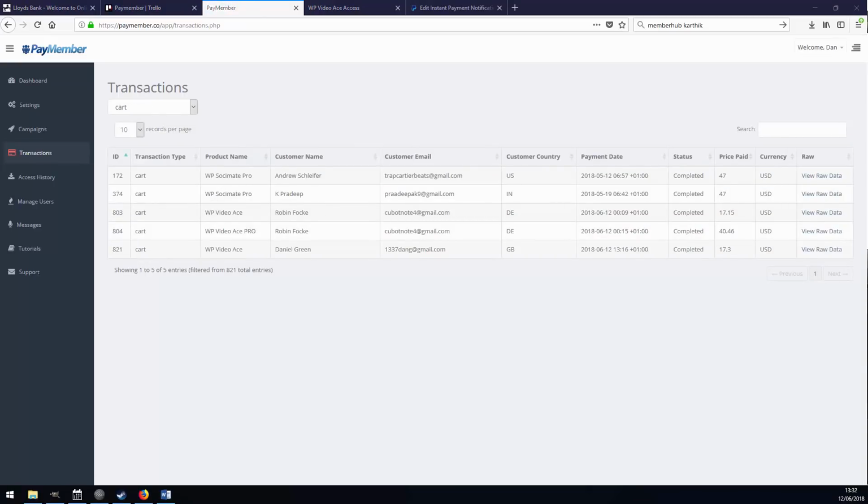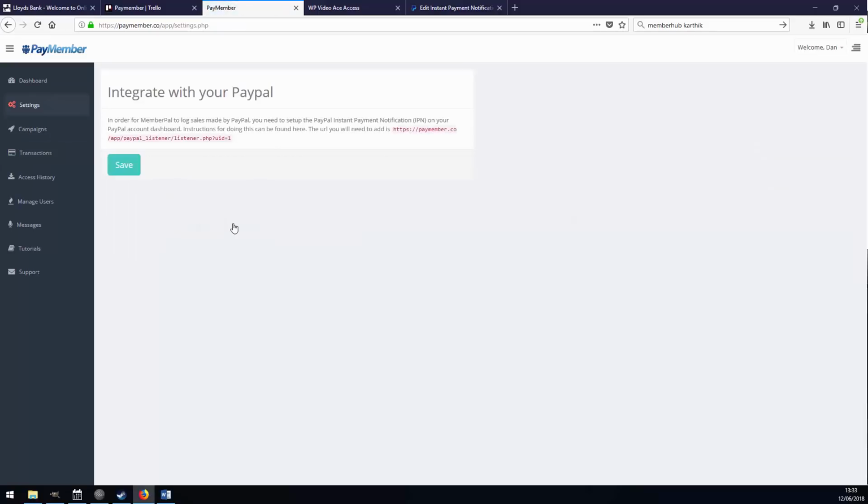So at this point, some of you are probably wondering, well, how exactly do you integrate your PayPal account with PayMember? How do you set this all up? Surely that's really complicated. Well, no, actually it's not. It's incredibly, incredibly easy. Remember, the aim of the game with PayMember is to make things as simple, as easy, and as powerful as possible. So that's what we do.